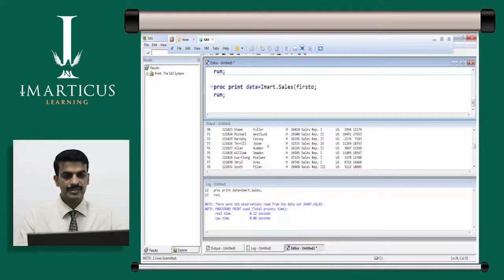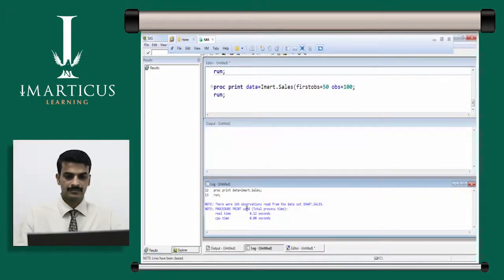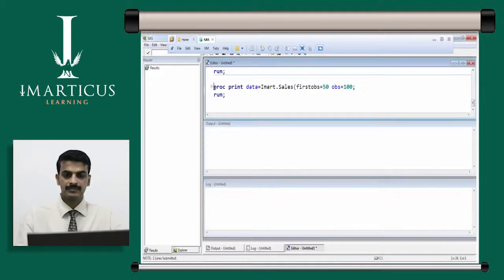To create a range of observations in your output window, we have these two keywords, FIRSTOBS and OBS. So we can say proc print data equals the name of the library reference dot cells, and then say firstobs equals 50 and obs equals 100. If I execute this statement, we need to close this parenthesis.